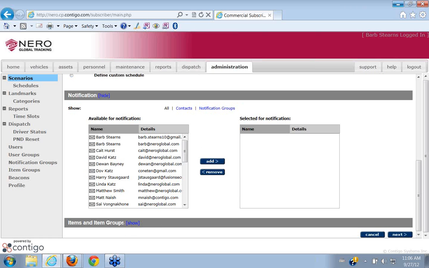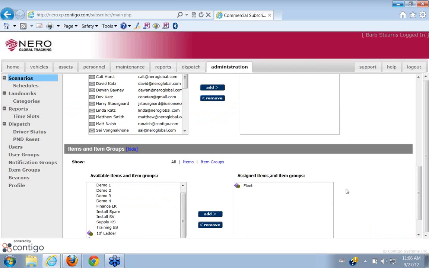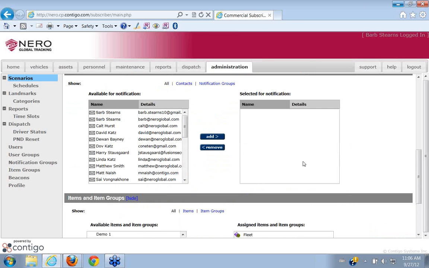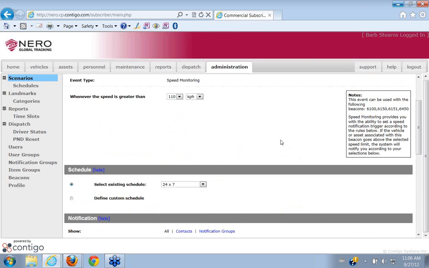And then in the scenario, we also define which vehicles this applies to. With having two scenarios, this would mean I can pull a report that will show me every time a vehicle goes over 110.